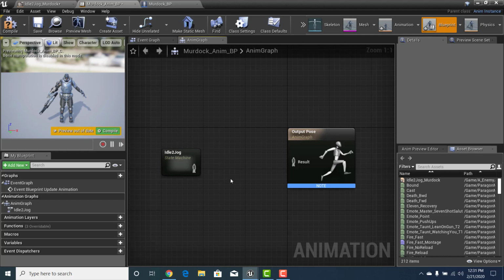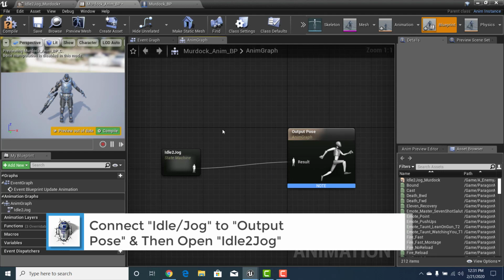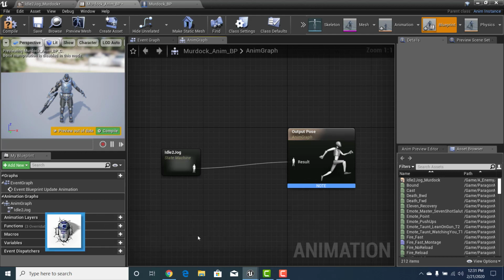And if we click, we now have that. Now from there, the next thing we want to do is connect this to the outward pose. So basically what we're saying is whatever the end condition of this, we want this to be the final animation that the character is getting. You'll also notice now that the idle to jog has been placed here underneath our animation graph.